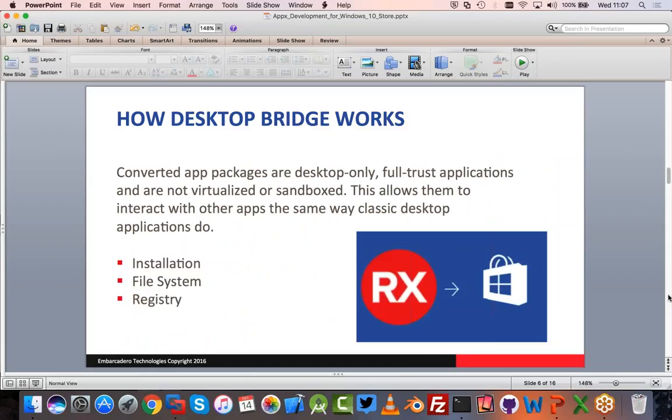Technically, the Appx package is just a zip file that contains some additional new artwork that is required by Windows Store, and a special manifest file, which is an XML file that tells the operating system more about your application.